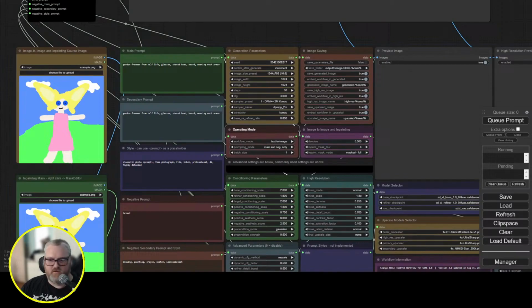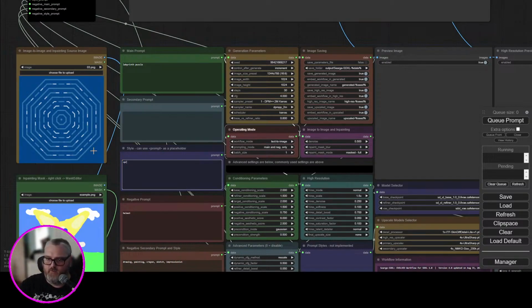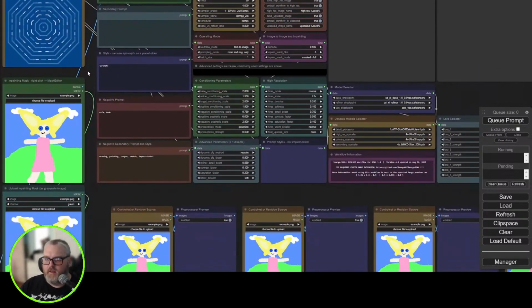I'll grab one of those images that we tried earlier, if I can find the window in my mess of a desktop. Sketch stuff. There it is. It's in the stuff folder. This one should be simple. So we're going to try labyrinth puzzle. We don't have to worry about the secondary prompt because we're not using it. We're just going to change this to prompt so we remember that's the syntax. For negative prompt, I'm going to put NSFW and nude because we are on YouTube. And negative secondary prompt and style is not used for this because we disabled it, so who cares?